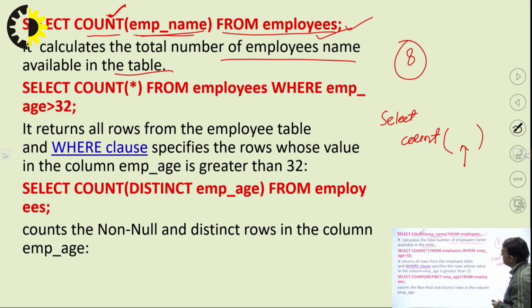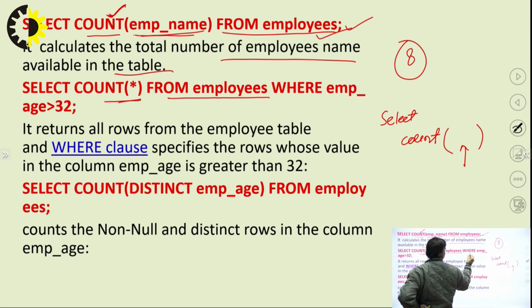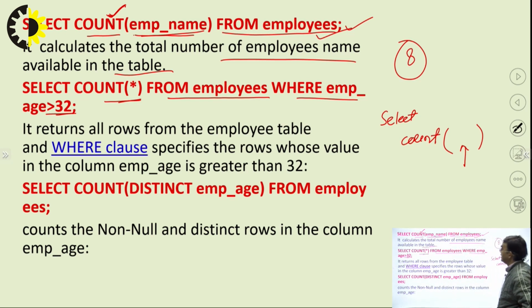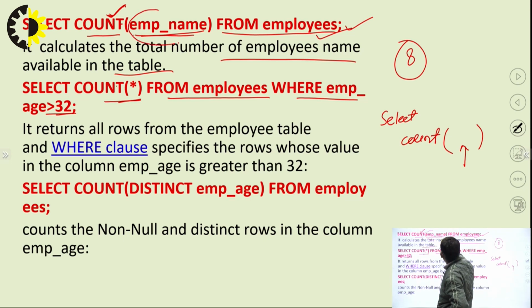This is the answer of this query. Now I take the second query. Here we have: select count star from employee where employee age greater than 30. What will be the answer of this? What is the difference between this and this? Here we have used the name of an attribute, but here we have used star.